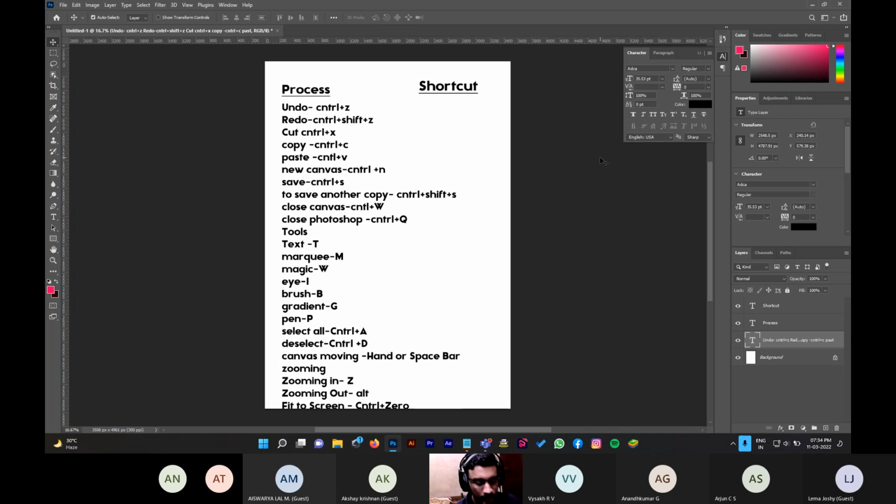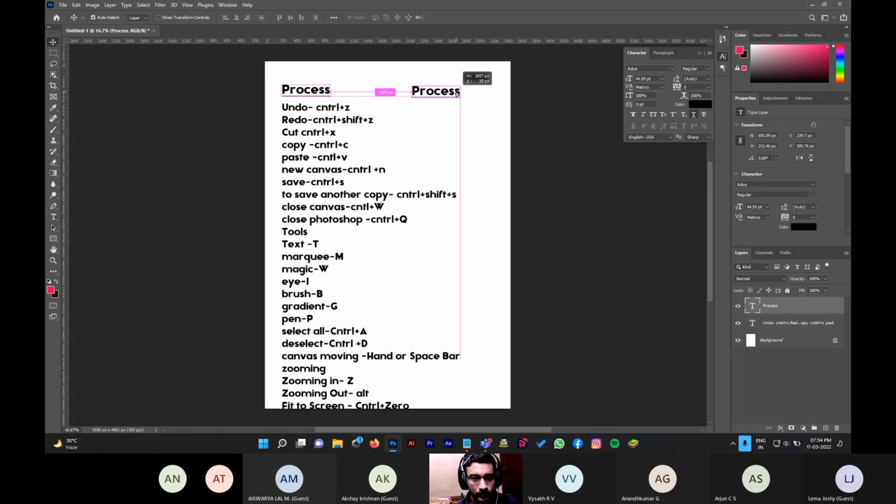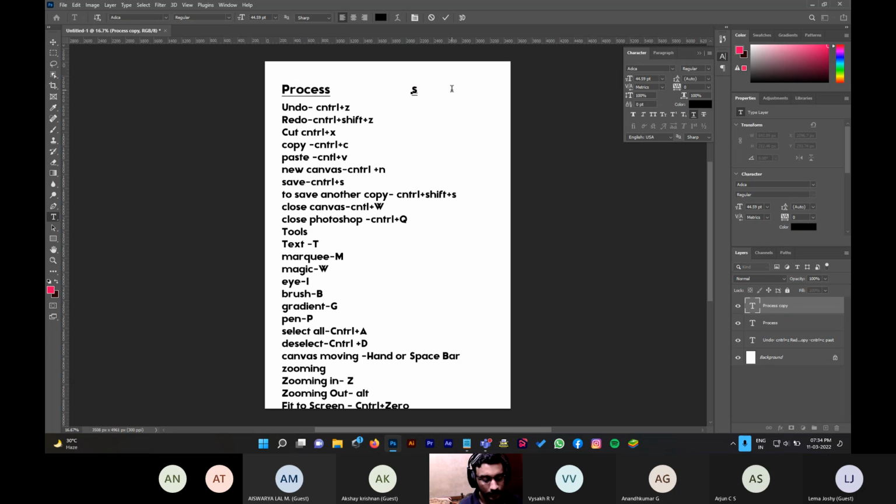Then another thing that I need to give you is, I have typed this process and I have also given underline for that. Consider I have not typed this. This process text, I need to give the same style and same method for the shortcut text also. So instead of typing T and typing that shortcut again, I can click the move tool, then press alt and copy that same thing. The same style will come. Then I can edit this text as shortcut.